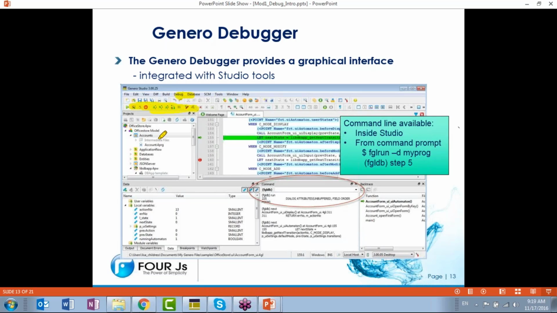We have right-click menu options that you can use to launch the debugger and set breakpoints. Lots of different ways to navigate with the debugger. So it's integrated into Genero Studio and integrated with the Genero Studio tools. The special views for the debugger are integrated into Genero Studio.